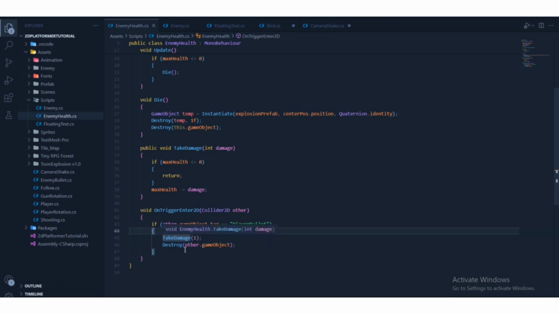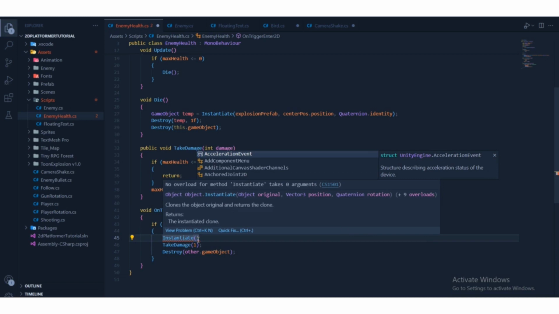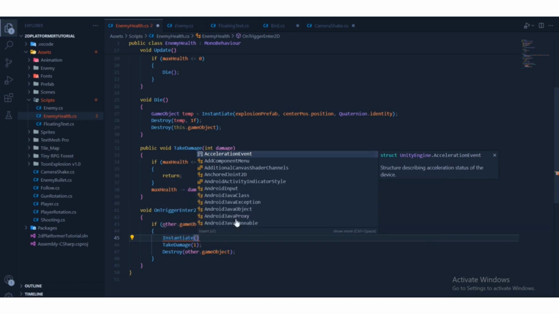So what we have to use is this Instantiate function, okay. This function will take the game object, firstly the game object you want to instantiate. As you know, we're gonna instantiate that floating text game object, okay. The second argument will take the position, basically from where you want to spawn that text. And the third argument will take the rotation. So we're gonna pass Quaternion.identity, which basically means no rotation.